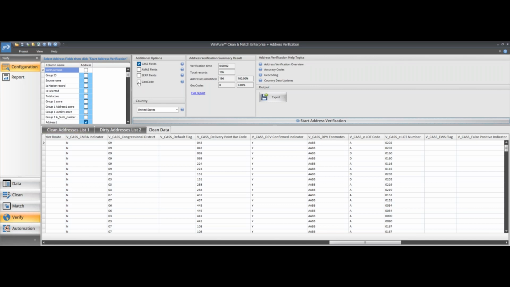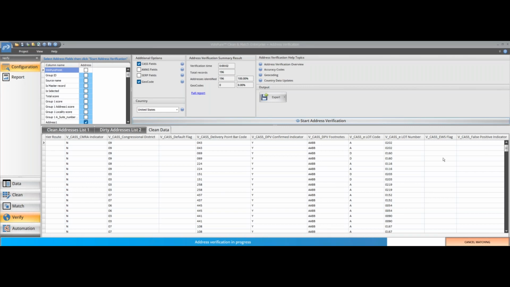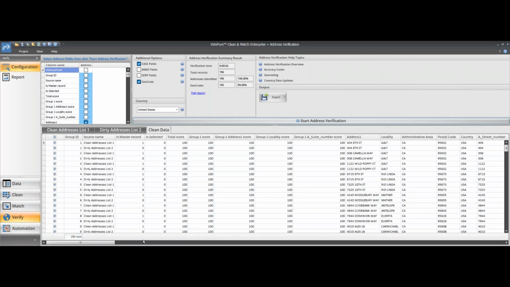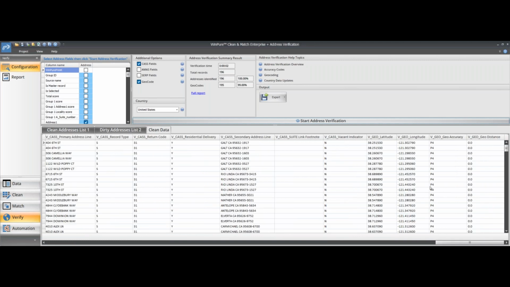For geocoding, again, we're going to see that up top here. Again, choose your country, start address verification, and again, once more, we're just going to add those fields to the very far right here, and then from there, we're going to see the premium quality, geolat, geolong, geoaccuracy, and geodistance. So that concludes the visual demonstration today.